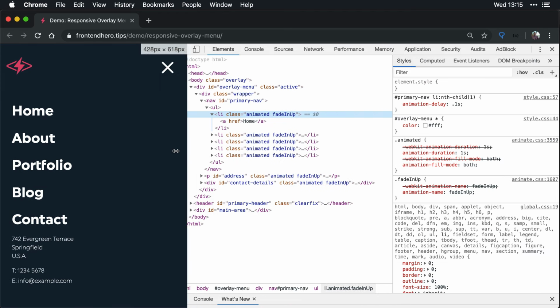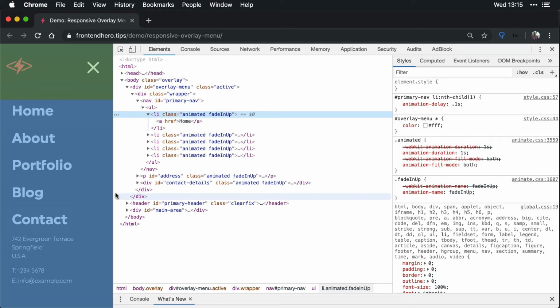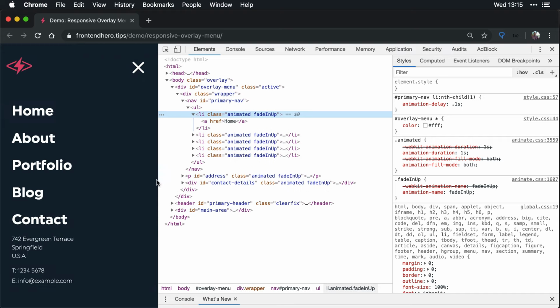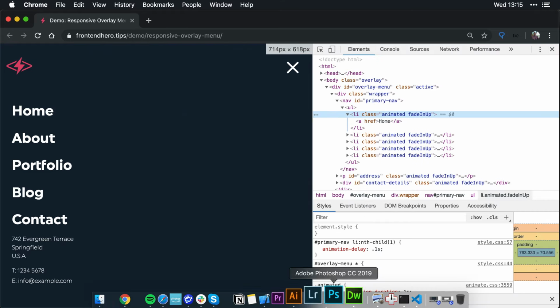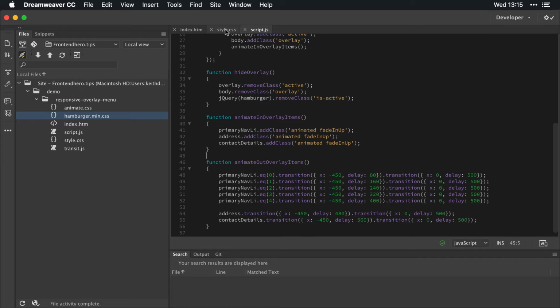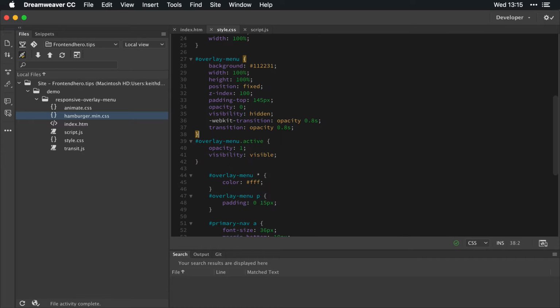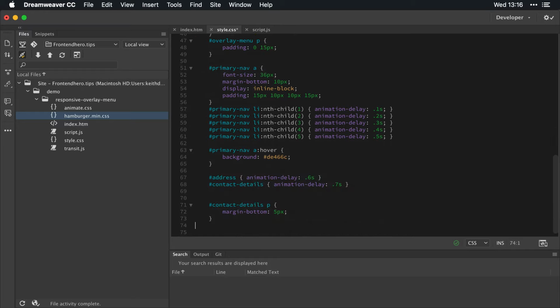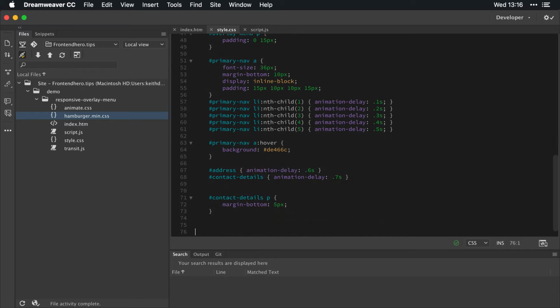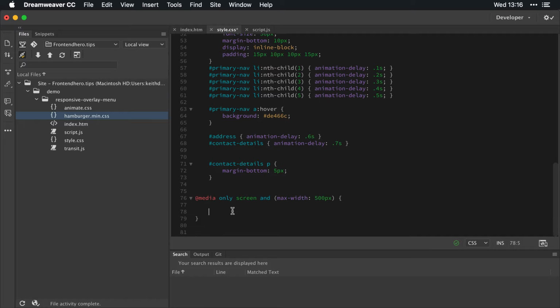When we're on, say, a mobile screen device, what we're going to do is create some smaller fonts to make it a bit more responsive. So we're going to pop into our style.css and create some media queries. So we're going to add a media query for the screen and give it a max width of, say, 500 pixels. So let's start there.